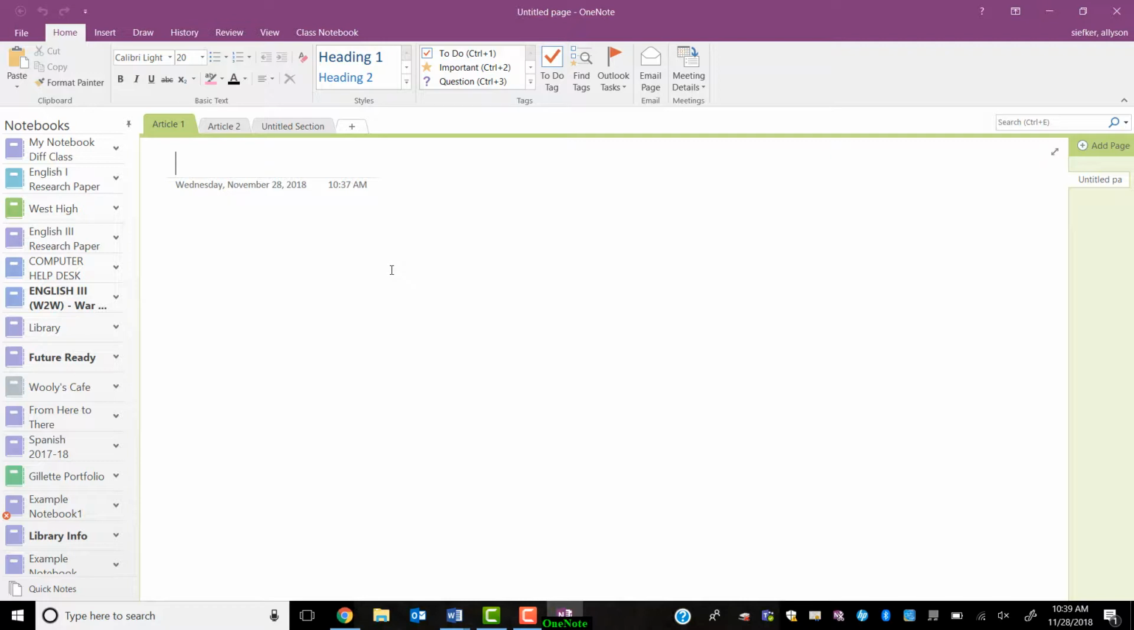The cool thing about OneNote is there is no save option. It's constantly syncing and backing up to your OneDrive. So if your computer crashes in the middle of your research, you will be able to hop online, get your notebook, and everything should still be there.